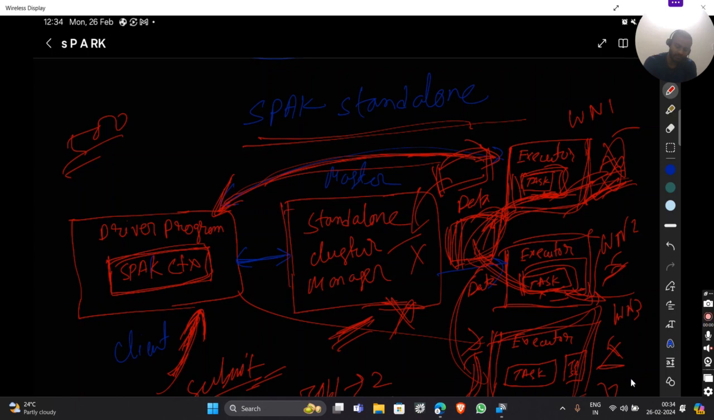So if one standalone manager is down, we will configure three standalone managers. One is active and two are passive. If one is down, a passive resource manager will come into the picture. The cluster manager will come into the picture. That's how we can maintain this issue. So that is the standalone point of view of Spark.